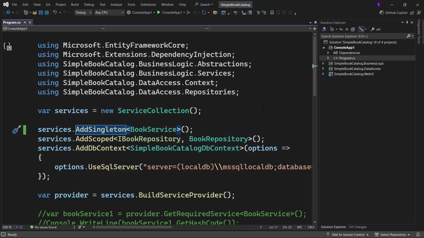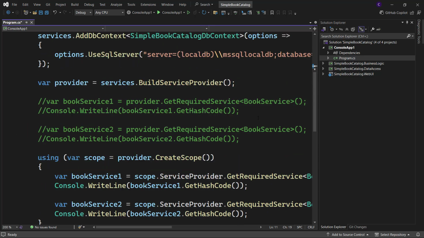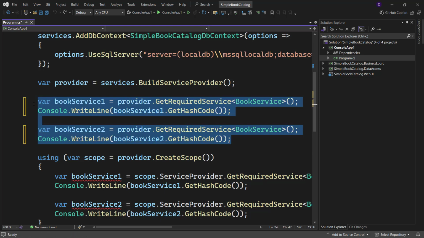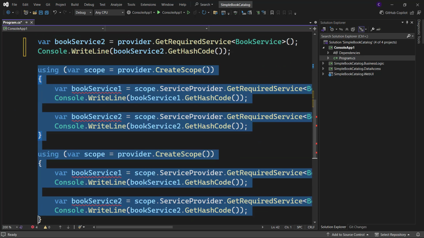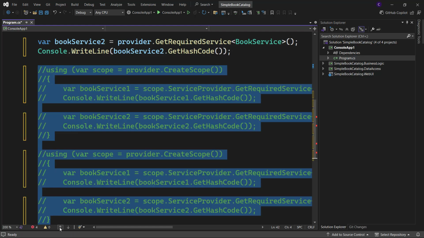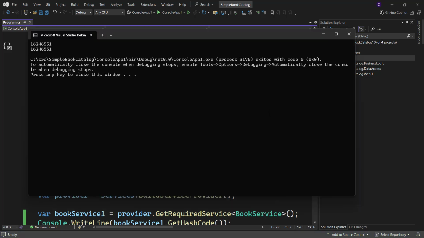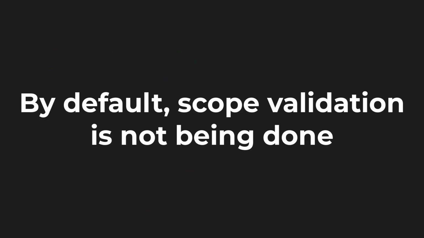Let's change our BookService registration back to using AddScoped, and let's uncomment these lines where we are retrieving a scoped service directly from the root dependency injection container instead of creating a scope manually. Uncomment these lines where we are creating a scope as we should. Once again, if we run the application, we get no exception. This means that by default, scope validation is not being done.